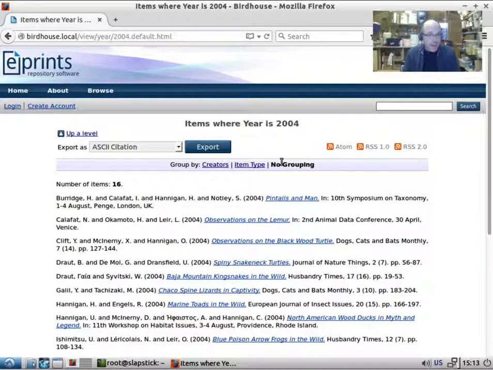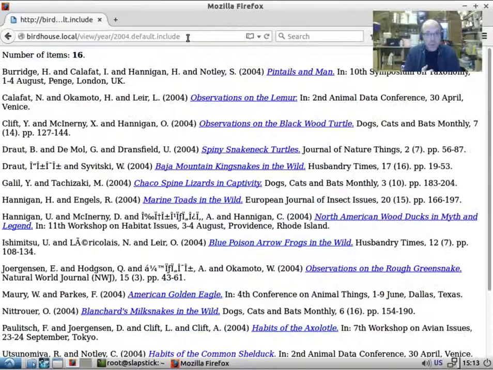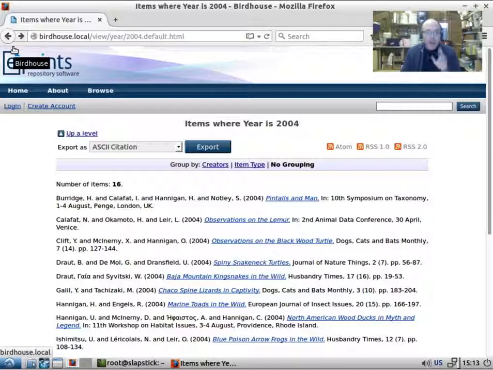And wherever you have one of these lists of items, if you change .html to .include, you get this unbranded version that can be included in other repositories. Note that this is coming out as UTF data, but my browser probably thinks it's not. I don't really know how to drive this browser, so I don't know how to change that. Never mind, it's not important.